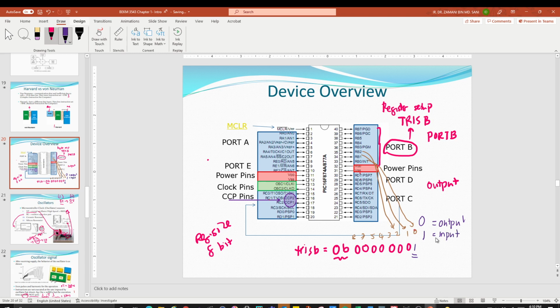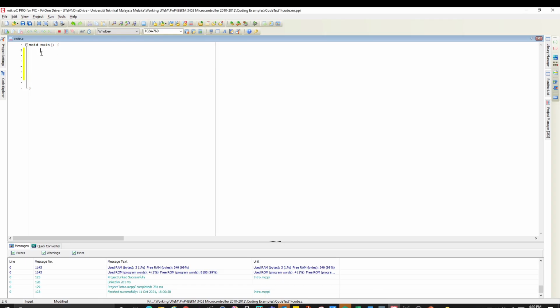So I don't want to touch the input first. Let's try to look at the output here. So I'm going to change this value back to 0. And then we're going to look at the command you can use in the MicroC programming. So I'm going to use TRISB equivalent to 0B 0, 0, 0, 0, 0, 0, 0, 0. Then you have the semicolon. This is normally used when you use the C++ language programming.